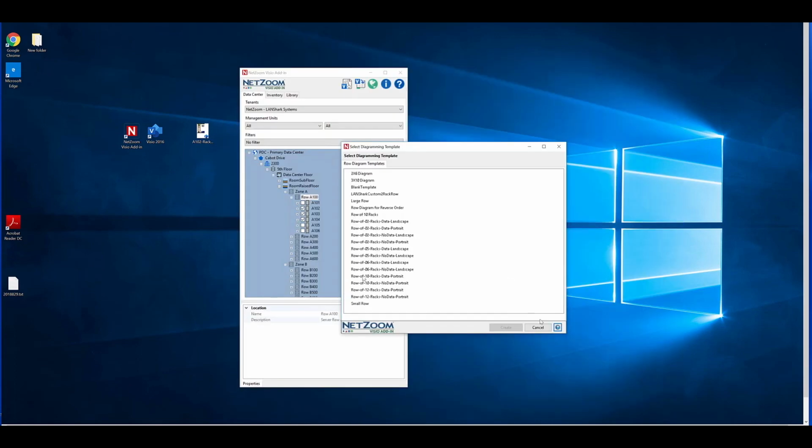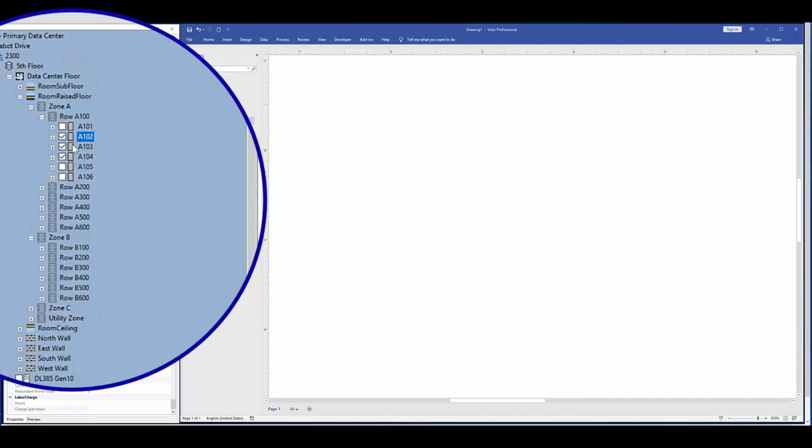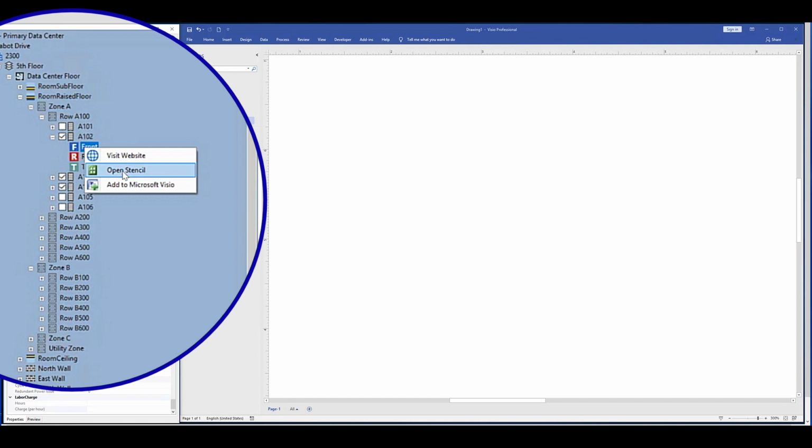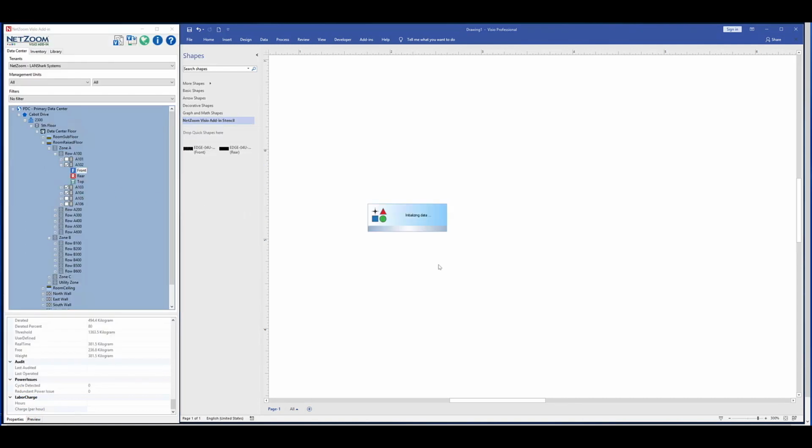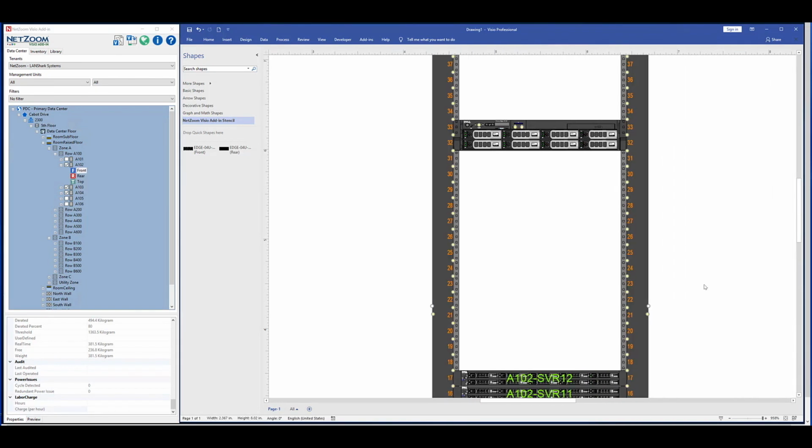You can also add shapes from your live site or inventory by right-clicking on the desired shape and clicking Add to Microsoft Visio. On a shape view, the Add to Microsoft Visio command adds the selected device view to the open Microsoft Visio page. Since we have Microsoft Visio open here, it'll create the front view of this rack and open it in Visio. As you can see, our device has automatically been added to our Visio page.